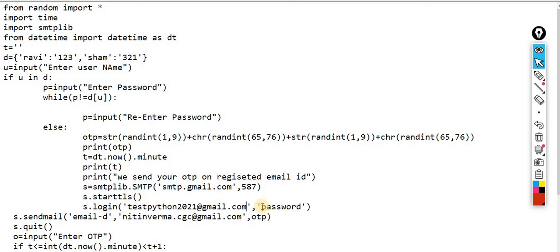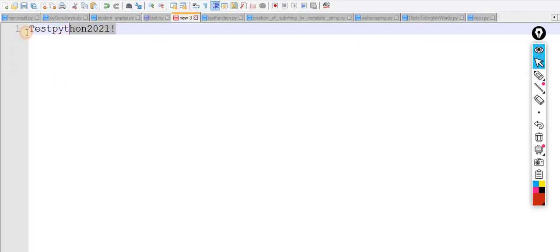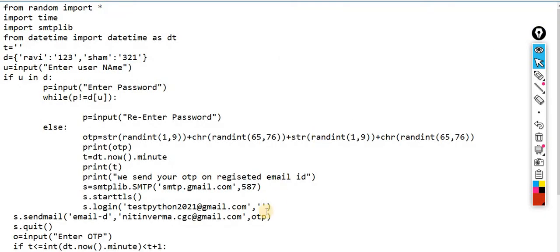Now you have to pass the password for the same. So I am passing the password, and the password was written somewhere. Okay, this one is the password for the same. I am writing the password over here.